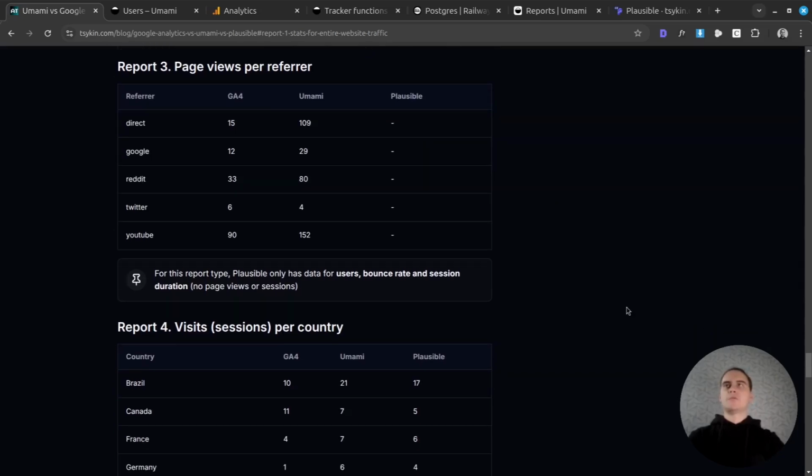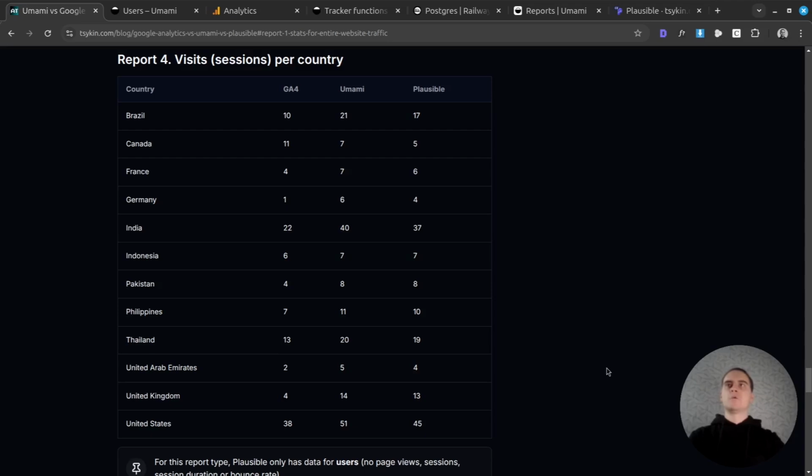Now let's take a look at report number 3, which is page views per referrer. Here, as I mentioned before, Plausible doesn't put all the metrics in all the possible contexts. So what it means is that, for example, I cannot know from Plausible's data how many page views I got from a specific referrer or source. For example, how many were from Google, which Umami and Google Analytics do have. So for this specific kind of context, Plausible only has data for the amount of users, bounce rate, and session duration, and nothing else. So I cannot know from Plausible how many page views or how many sessions I had for a specific traffic source. This is one of the differences between Umami and Plausible specifically, because as you can see, they're quite similar in a lot of ways, but this is where they differ.